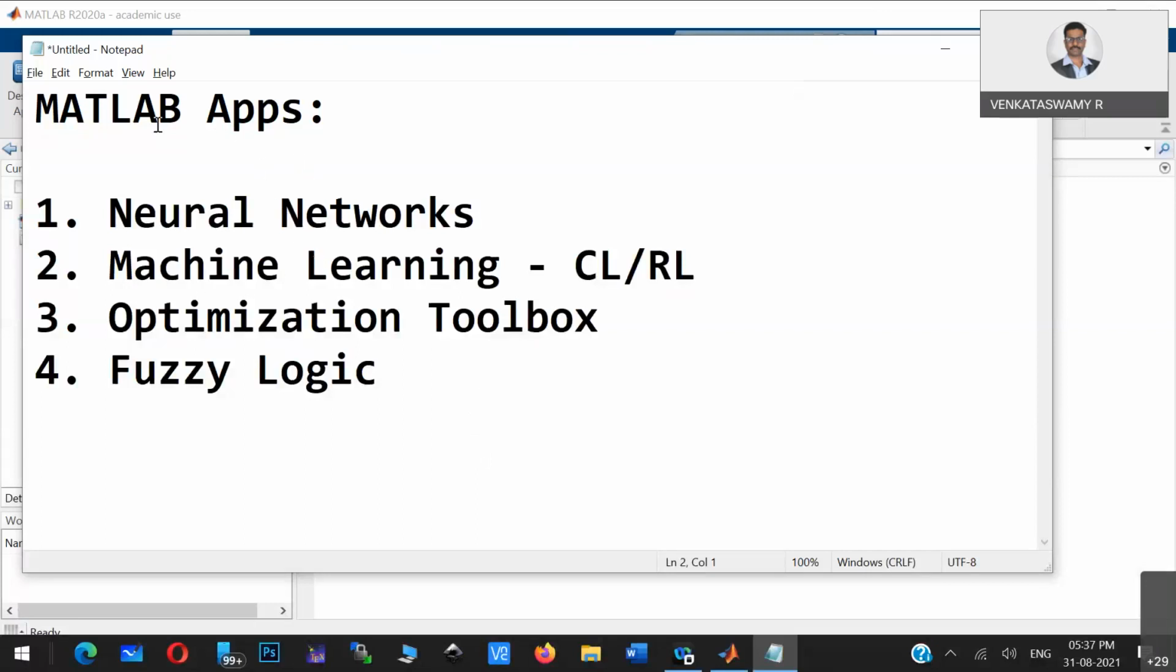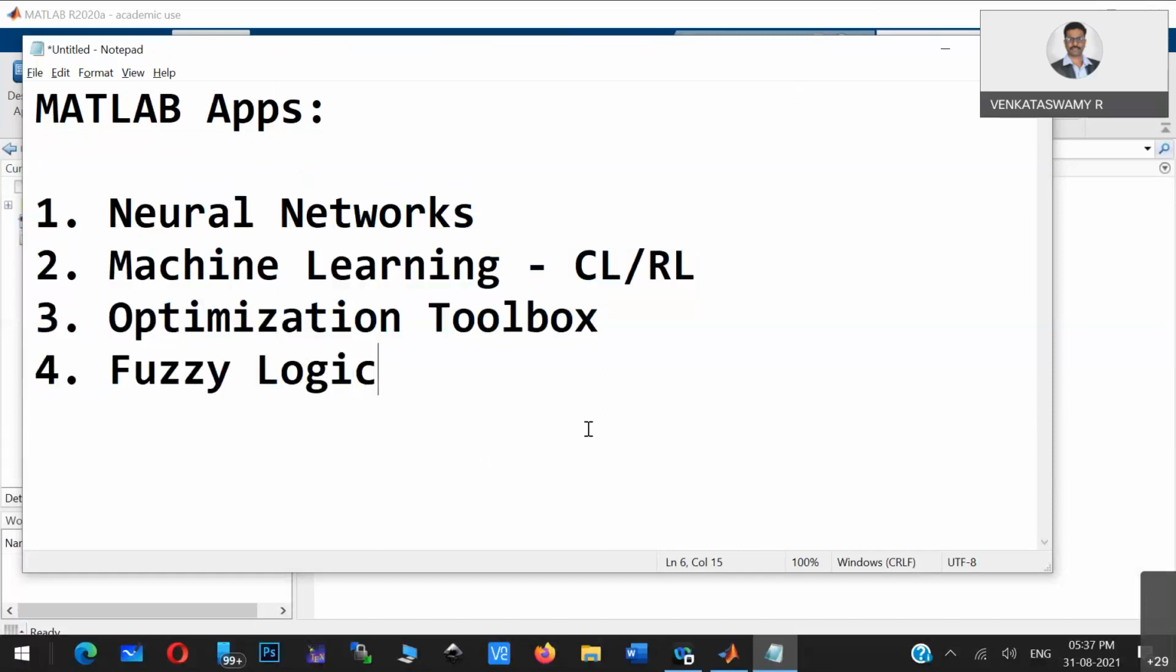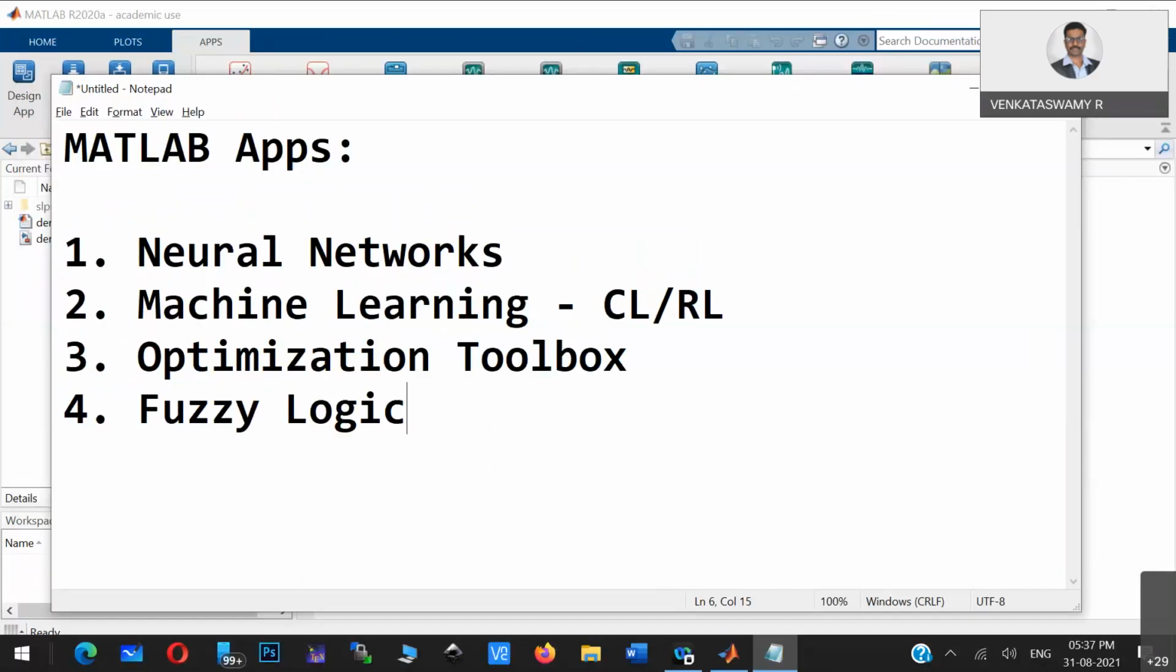Okay, so today's agenda is basically learning these 4 apps: neural networks, machine learning, optimization toolbox, and fuzzy logic toolbox. Okay, so these are all inbuilt applications. So these inbuilt applications we will try to utilize to solve our problem. Okay, so to solve our problem, we'll try to utilize these toolboxes.